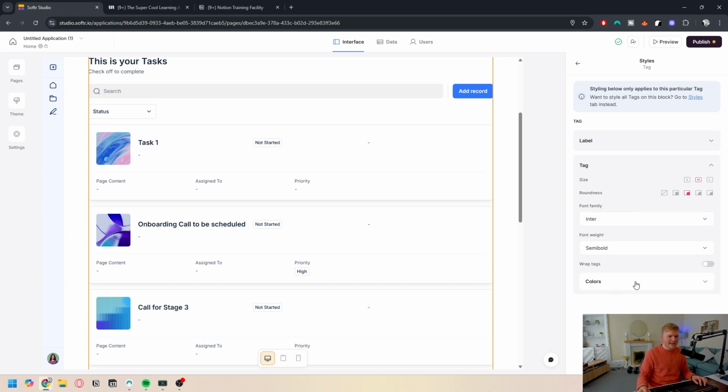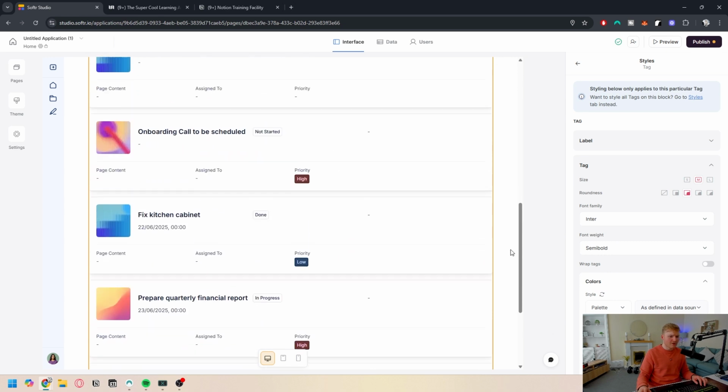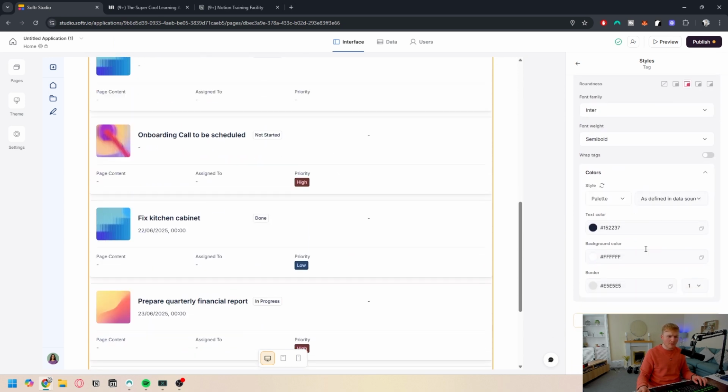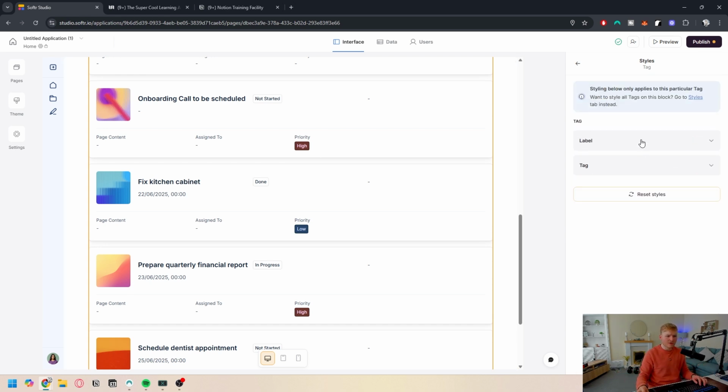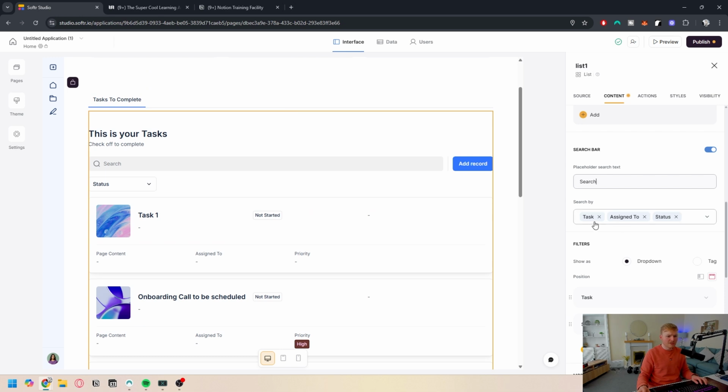So inside of the tag, you can actually have the colors to be the ones that are inside of the palette itself. So we've obviously got high, low, with what we're wanting to do. So you can do as defined in the data source as well, which means, again, that you can copy it directly from Notion. And therefore, if you're looking from Notion into Softr, then it is the exact same as to what you're actually doing. Within the search bar, you can search for things like tasks, assigned to, or status.